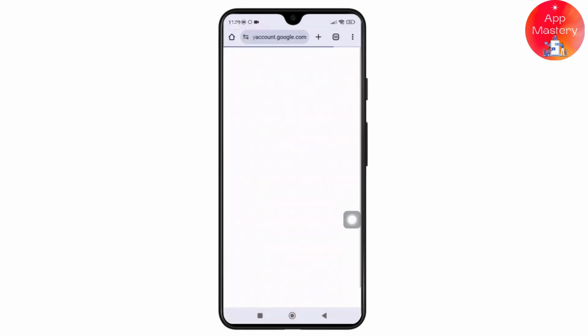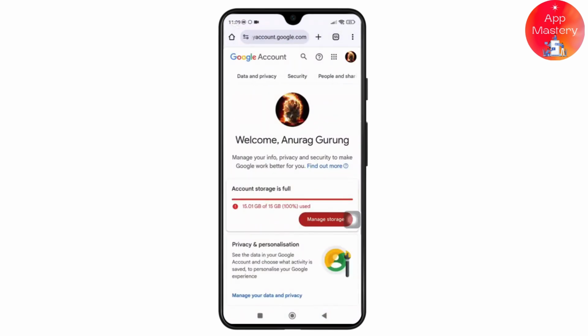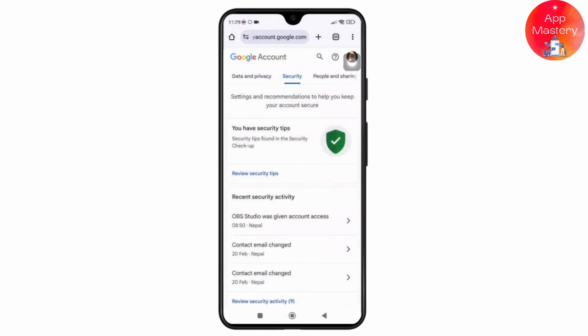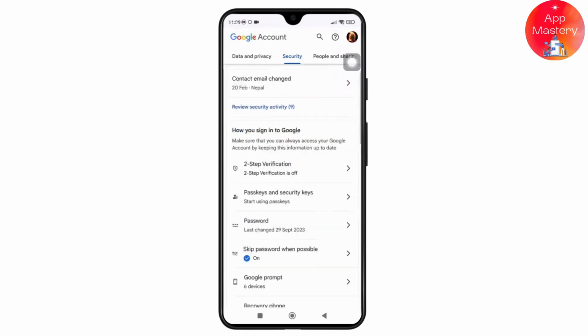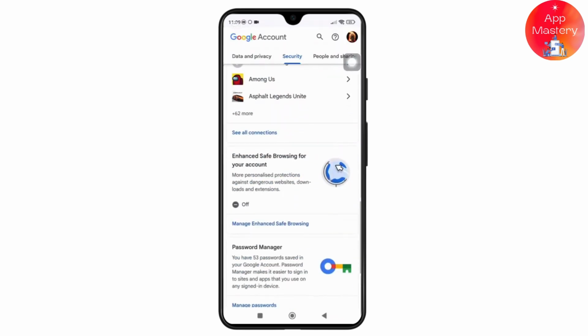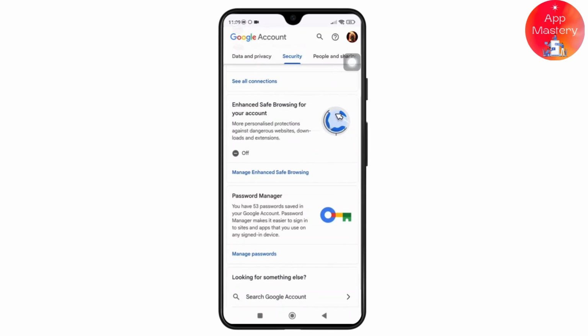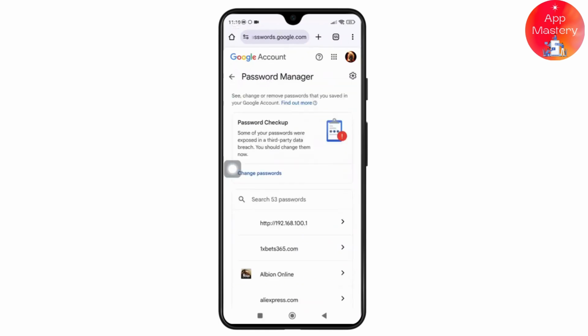From here you can swipe over to the Security tab and then scroll down a bit to find the option labeled Password Manager. This is where you can see all your saved passwords, including Discord. Simply tap on it and you will be able to view, copy and paste your saved password.